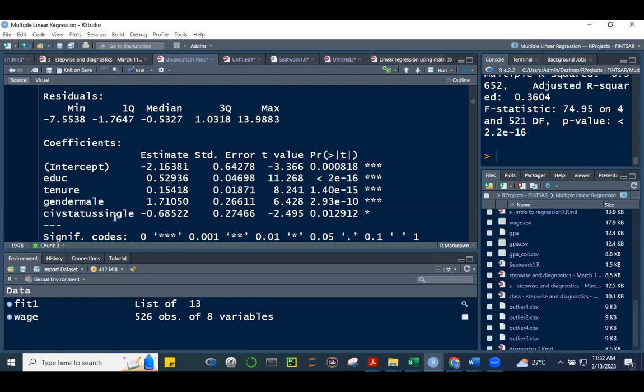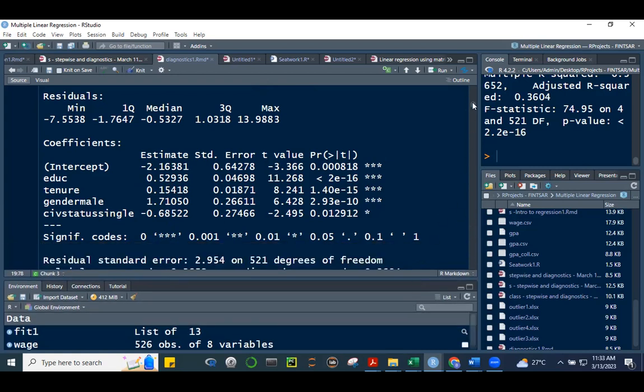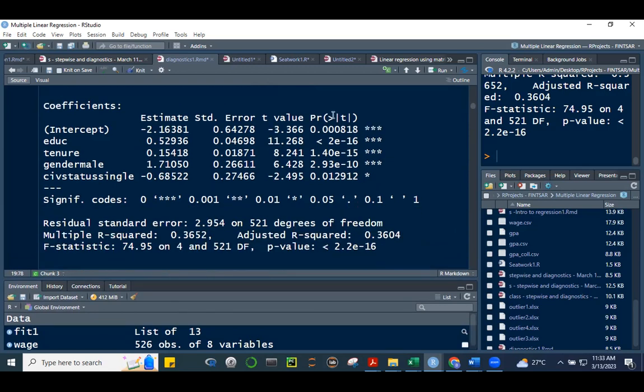And then the 1.7 here indicates that on average, male employees receive $1.71 more than their female counterparts, ceteris paribus. Also, single employees receive around $0.69 less than their married counterparts, ceteris paribus. These are all significant predictors based on their p-values. You're also given here the standard errors, and then the overall goodness of fit test, where we're testing all the parameters.